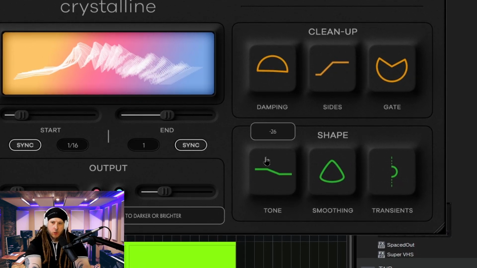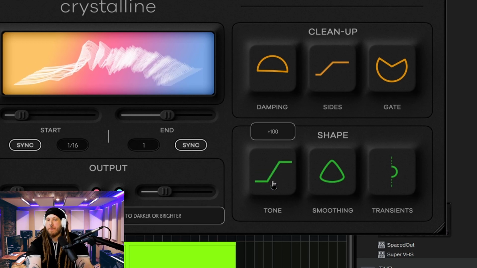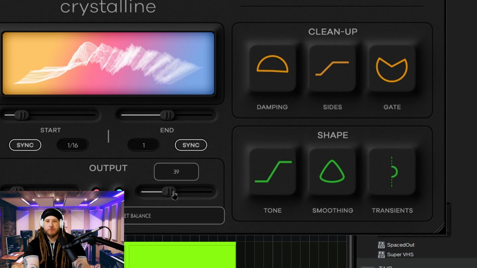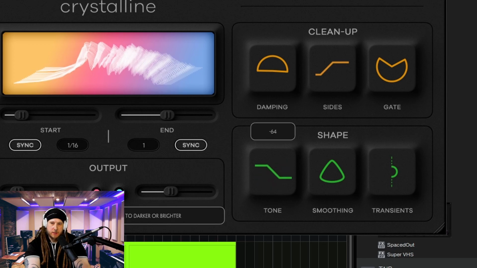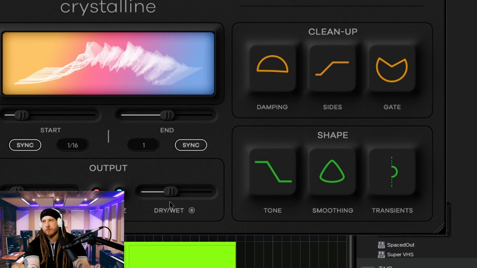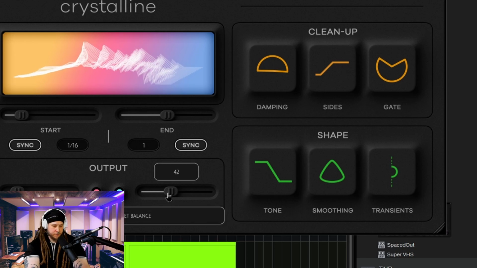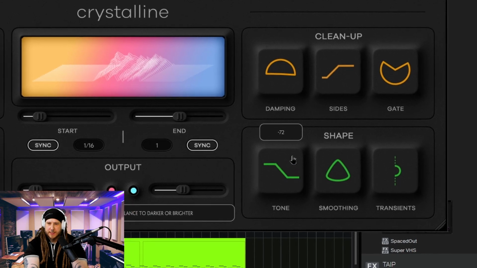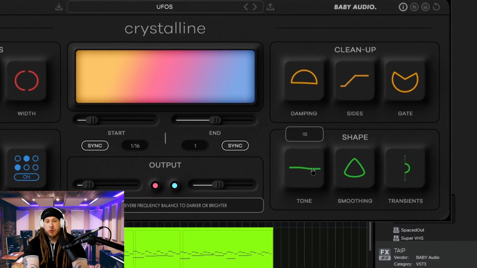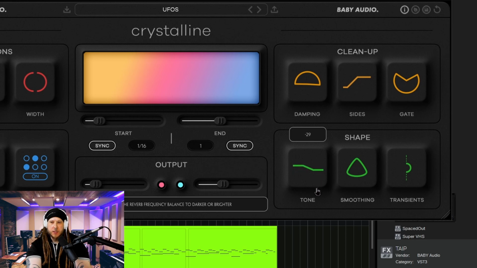We'll emphasize the top end. Then emphasize the low end. This just helps you really balance things out. If there's too much top end, it's too shimmery overall, just adjust this a bit.